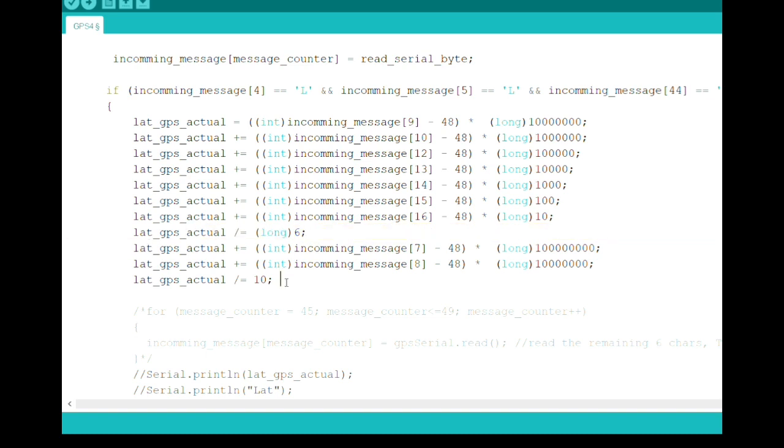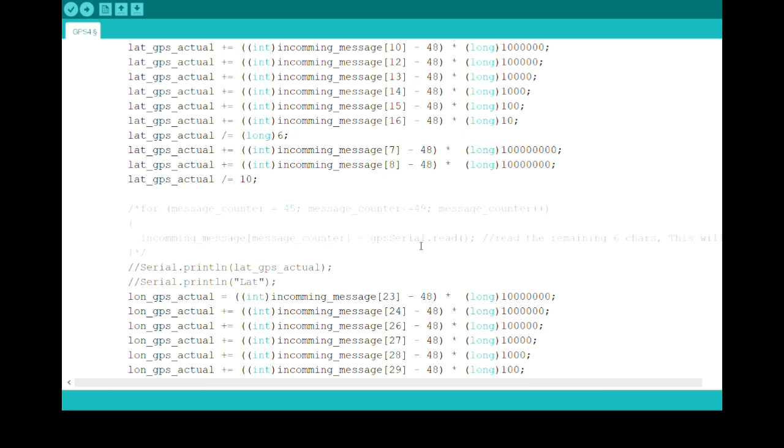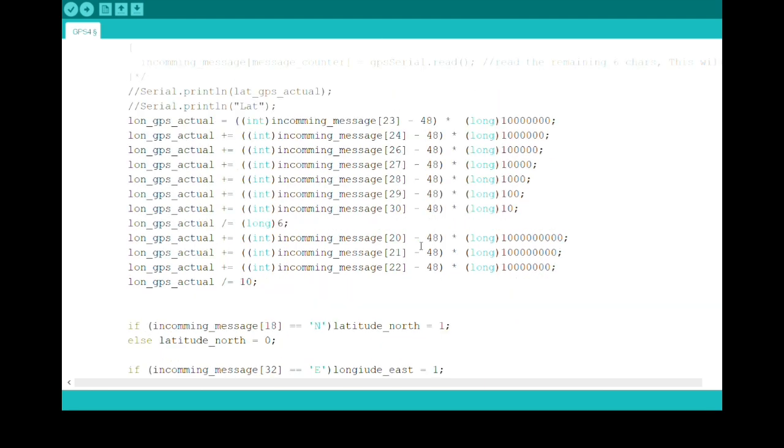Just a side note, this part is taken from Joop Brookings' code as well. Only the condition here I have changed; I have redefined this condition to suit my need. So this credit goes to Joop Brookings. Finally we're dividing by 10. We are removing the last decimal point, I think, in this. So similarly we are doing the same for our longitude data.